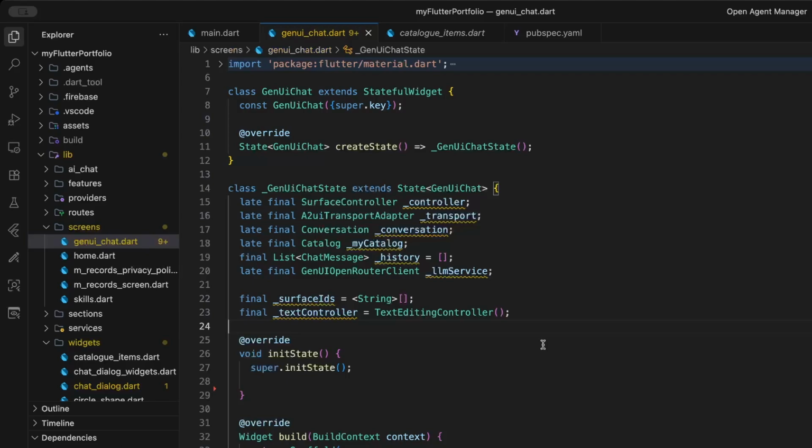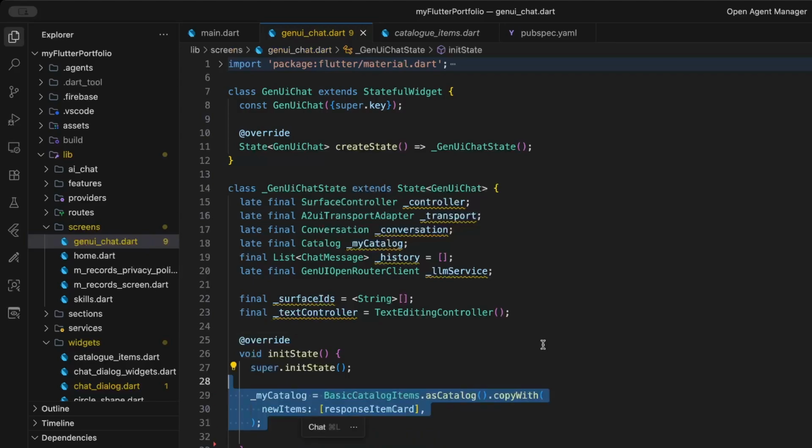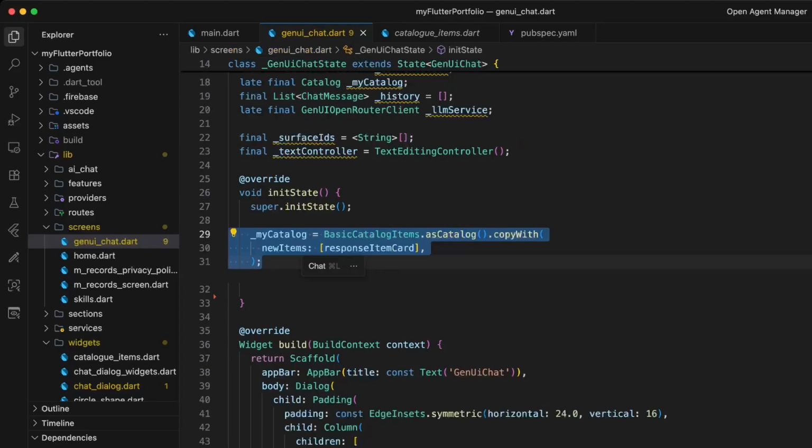Let's begin our initialization. The very first initialization is our my catalog. We take the default basic catalog and combine it with our own custom widget, response item card. We pass this catalog to our Surface controller so Flutter knows how to draw this.